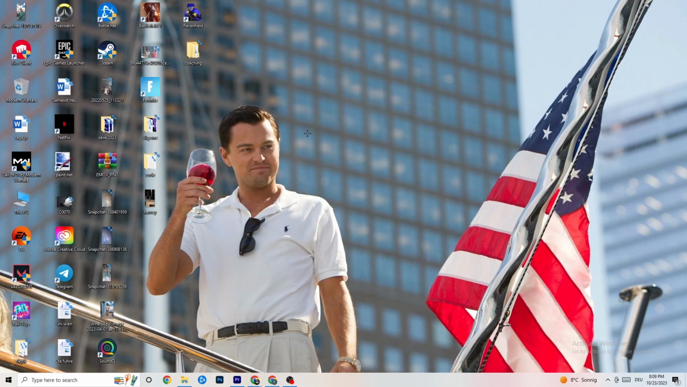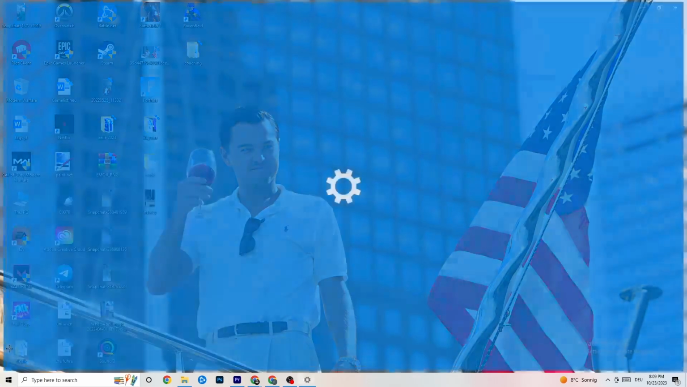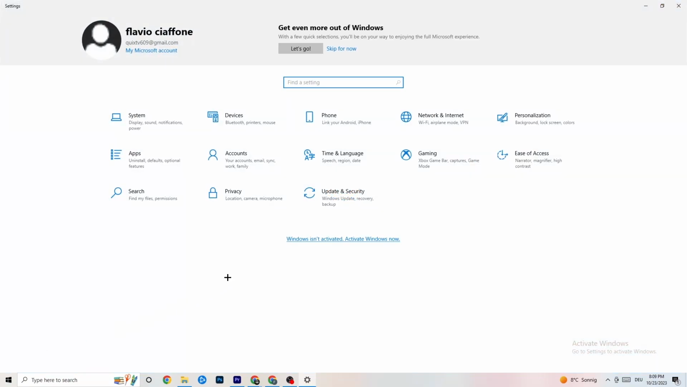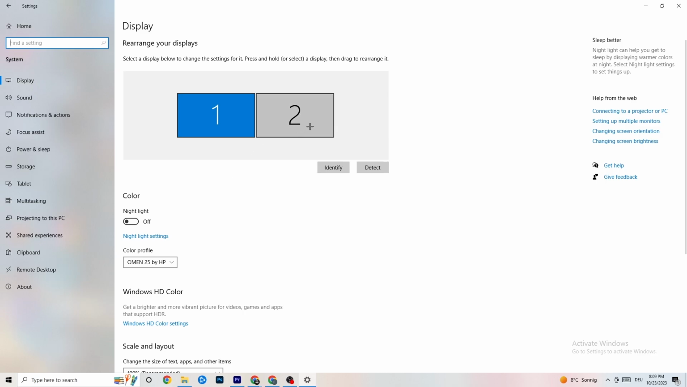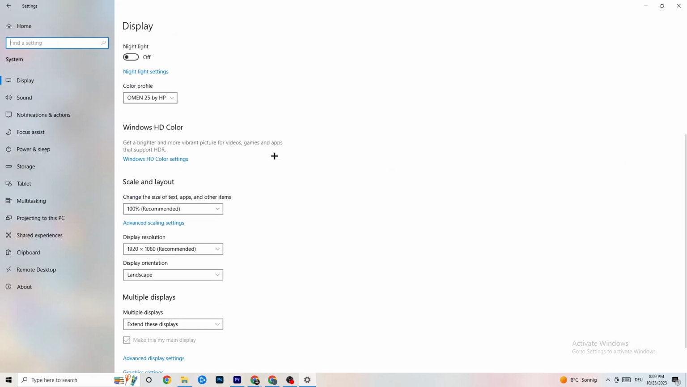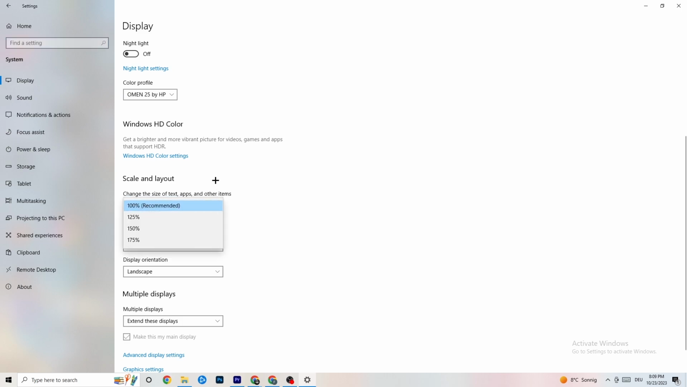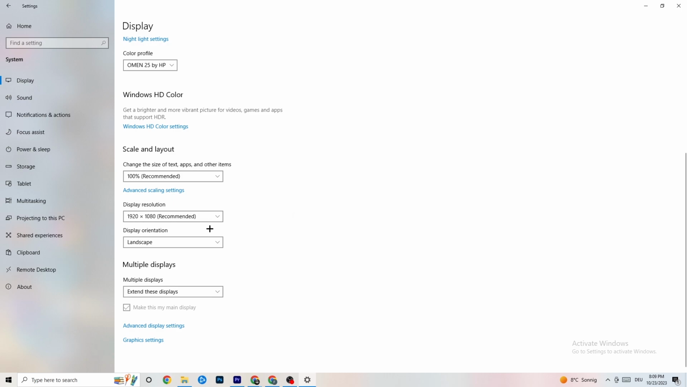Afterwards, I want you to navigate to the bottom left corner of your screen where you're going to click on the Windows settings, hit settings, and then click right onto system, where I want you to just identify your main monitor. Afterwards, you go down, you're going to change the scale and layout to 100% as recommended. The display resolution should be the same as in-game, just to decrease your crashing issues.